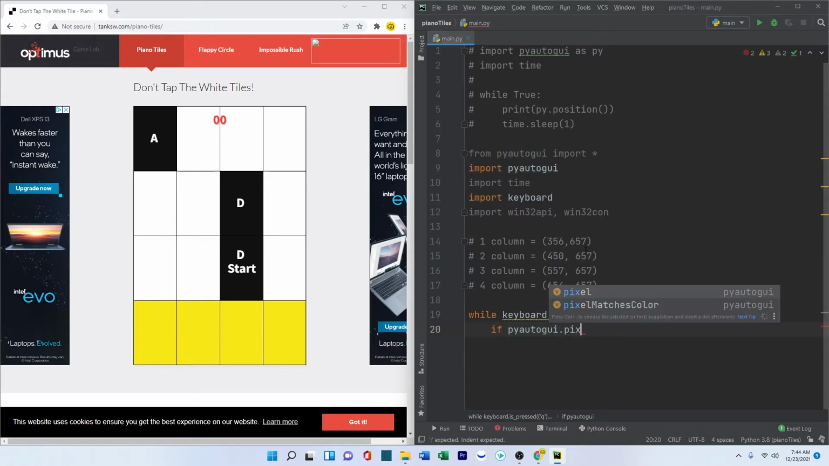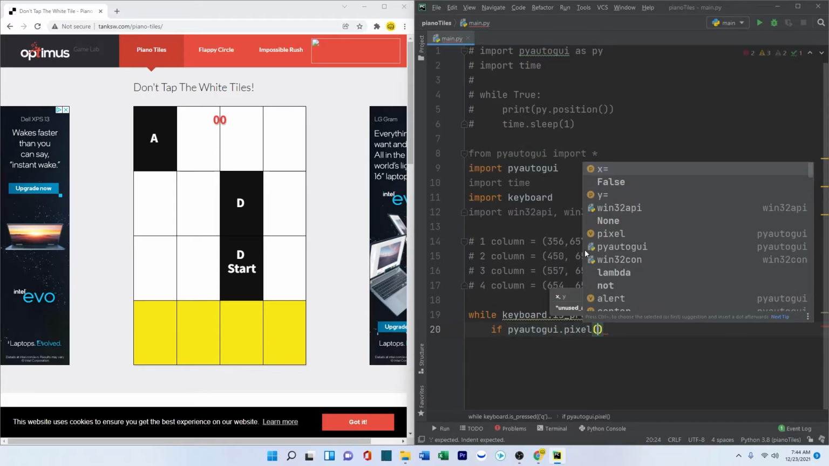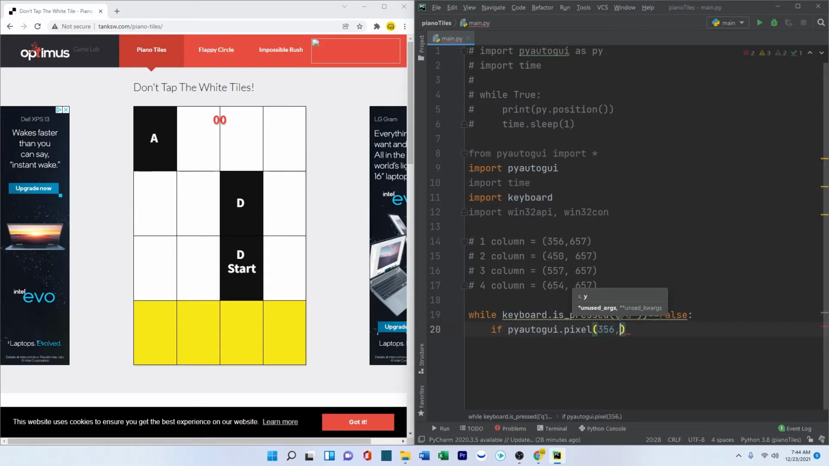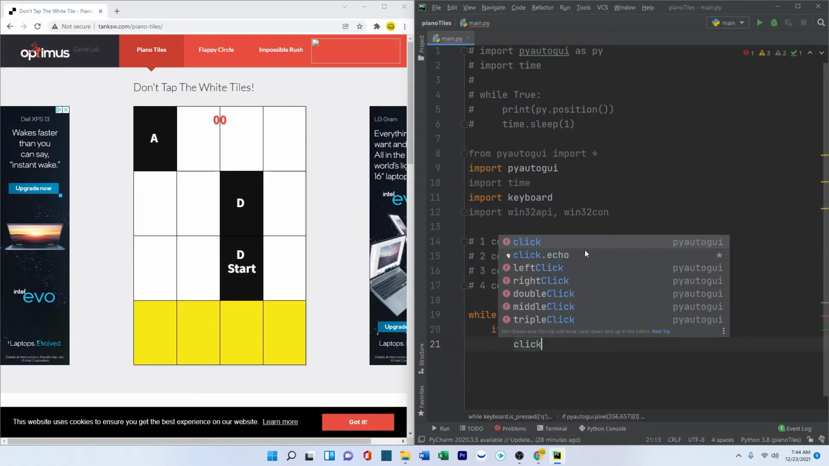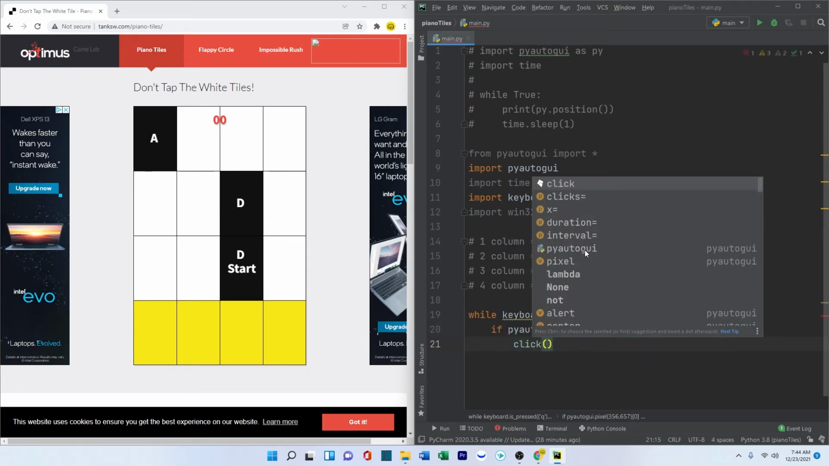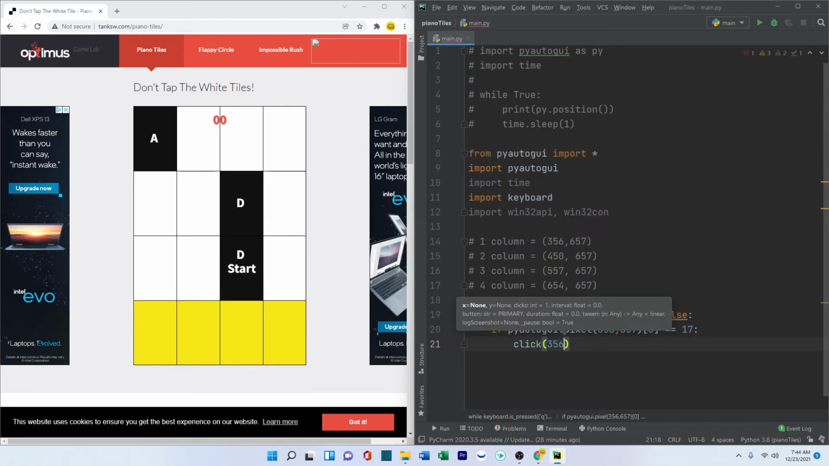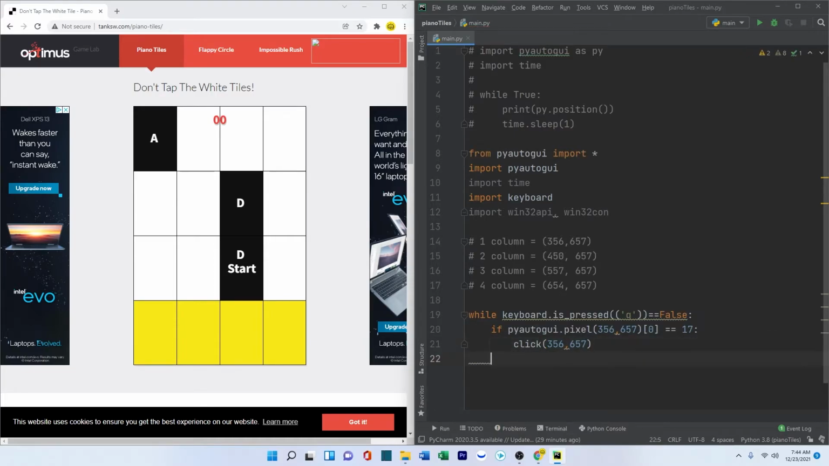PyAutoGUI pixel at the location of the first column, which is 356 by 657. We'll just read one value out of the three because it gives us the RGB value, which is 3. We'll just read the first one and say if it is equal to, let's say 17, then you need to click at that location. For that, we'll create a click function and give it the values 356 by 657. That's all. Right now, click is not defined, and we'll get into that a little bit.